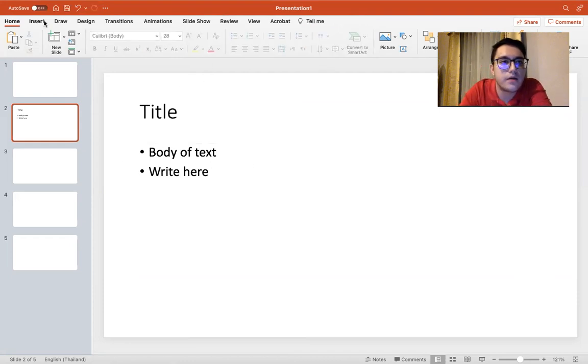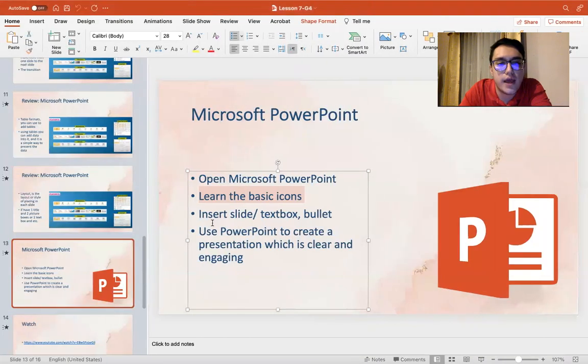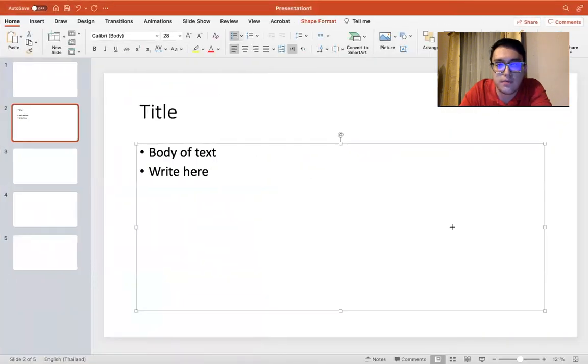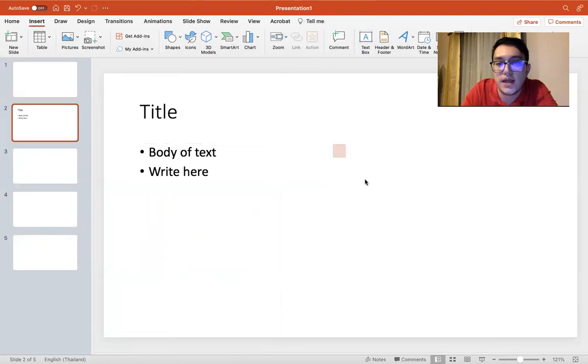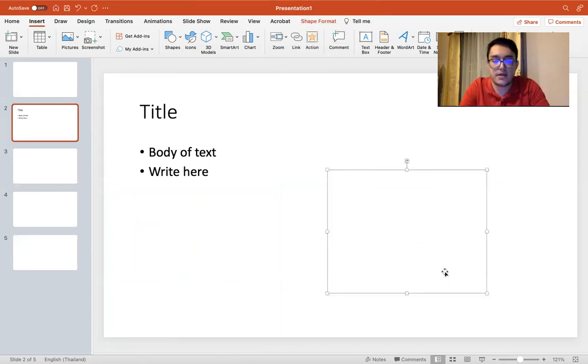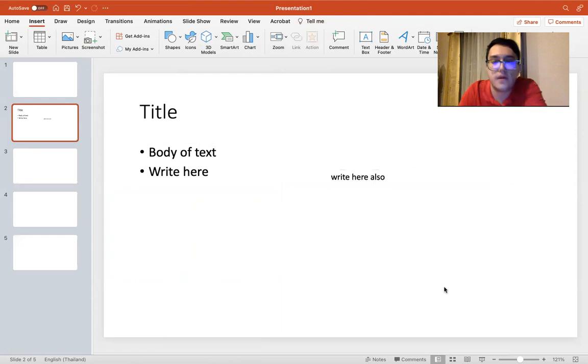And you can insert slides as I showed you. You can use the text box. If you need more text, for example, just like this, you come here to insert text box and you can just add a new text box and write here also. All right, so if you ever need more text boxes, you can just simply add them yourself.